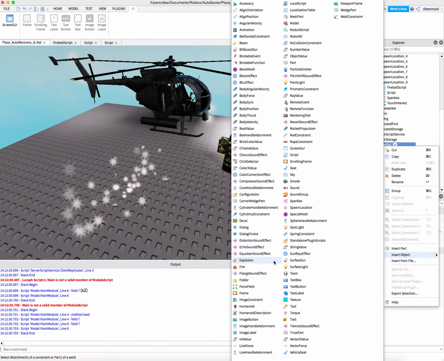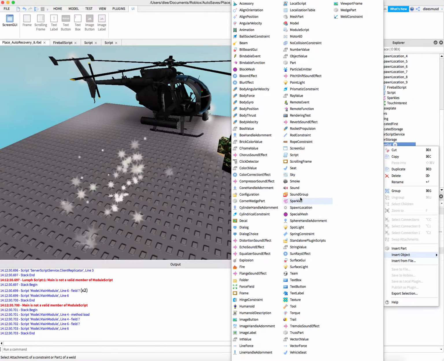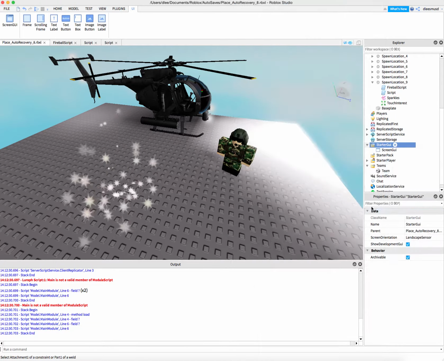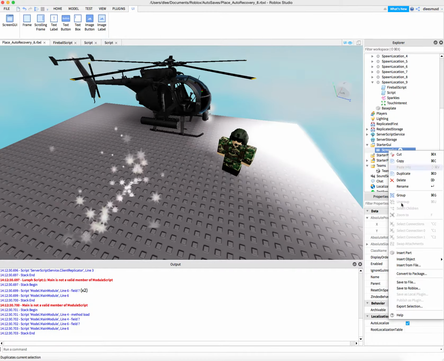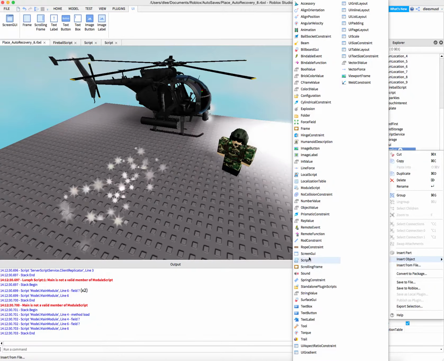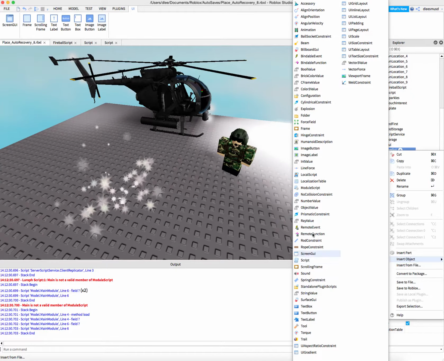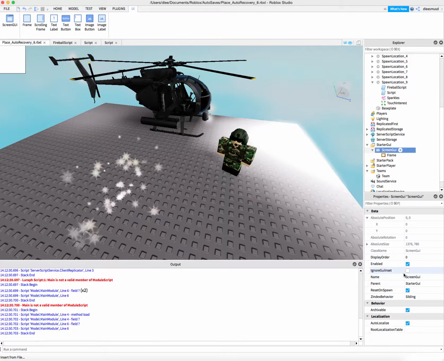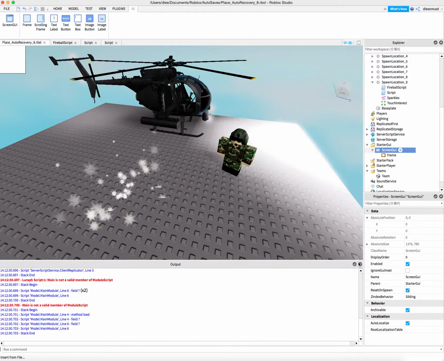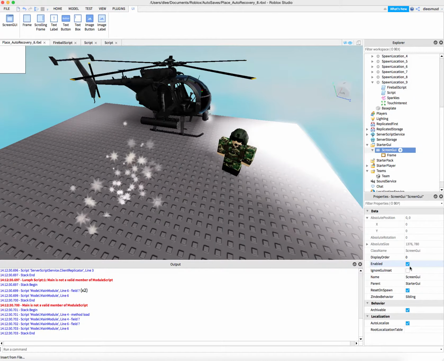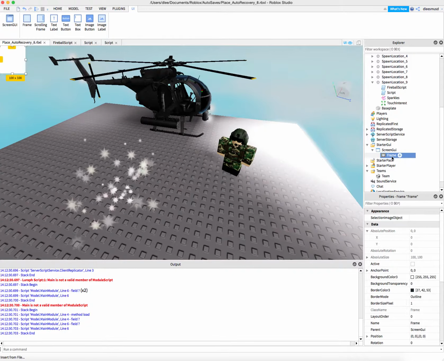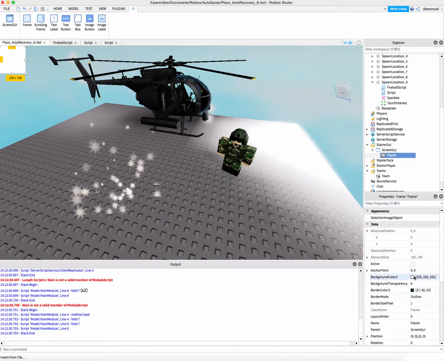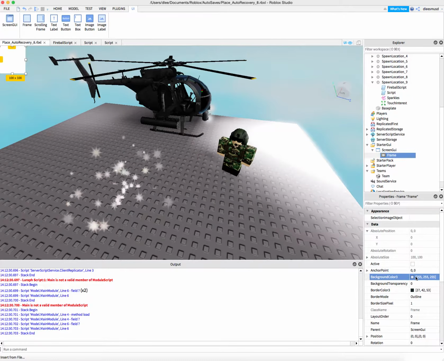You insert object, you're going to insert the screen GUI, where are you? Right here. And then from there, you're going to right click and insert a frame. Where is the frame? Right here. Okay, and now we want the frame to fill the entire screen, regardless of the screen size, regardless if they're using it on a phone or a tablet or a large monitor. Okay, so what you can do is come here to frame, and we could say background color.